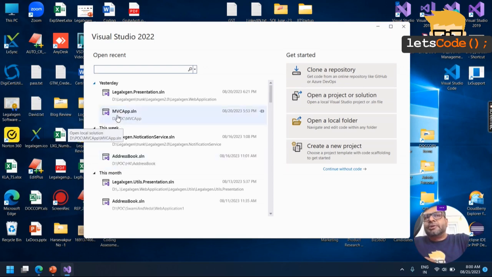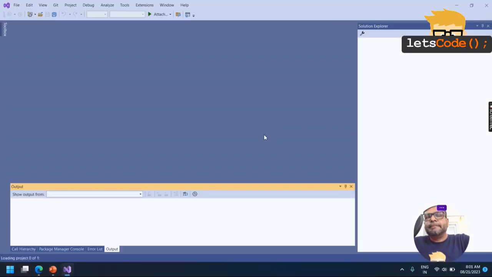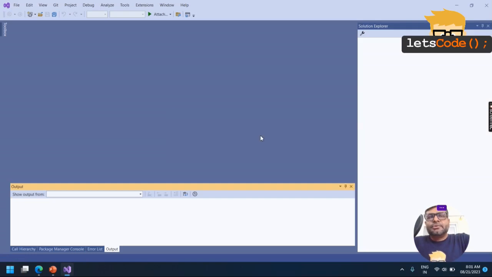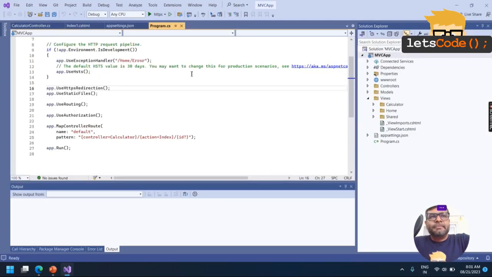So I have launched my Visual Studio. I have this MVC app that we created last time. It's already coming into my recent list, so I am just opening that. If not, then we would have opened it from the path location. So let it load. It's done.